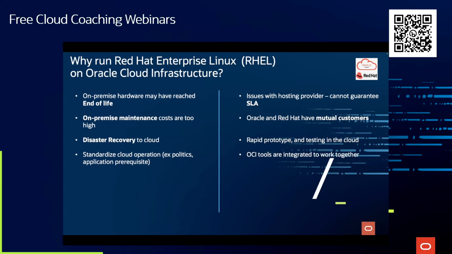If we look at Oracle and Red Hat, we have mutual customers, and the customers have asked for Red Hat on Oracle Cloud. So Oracle can provide that and make it easy for customers to deploy Red Hat Enterprise Linux on cloud. Rapid prototyping and testing. This is a feature that allows you to just deploy your Red Hat Enterprise Linux, or RHEL, on Oracle Cloud, and you can test new features instead of installing these versions on-premise.